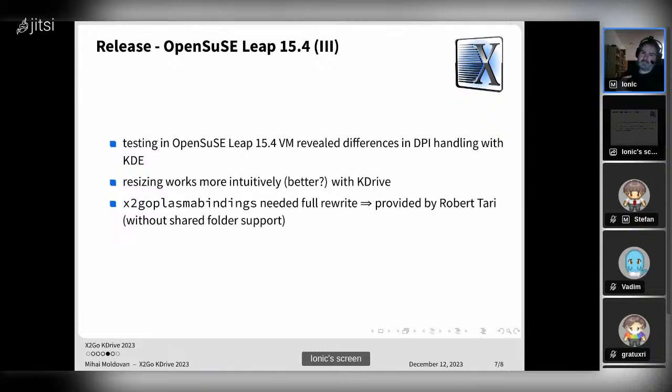And it seems to be that K-Drive is working more intuitively for resizes, because, for instance, NX-based windows often can't really be resized by the user. You can try to resize it within the session by setting a different resolution for the CRTC, but K-Drive is handling this a bit better, I guess.